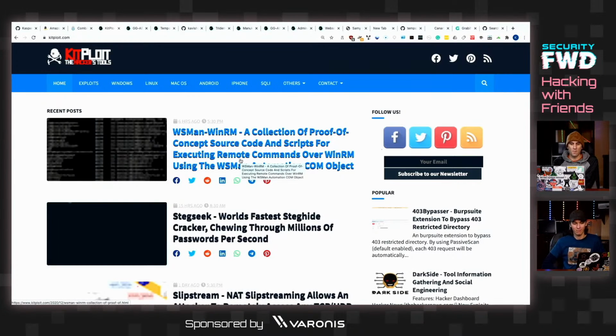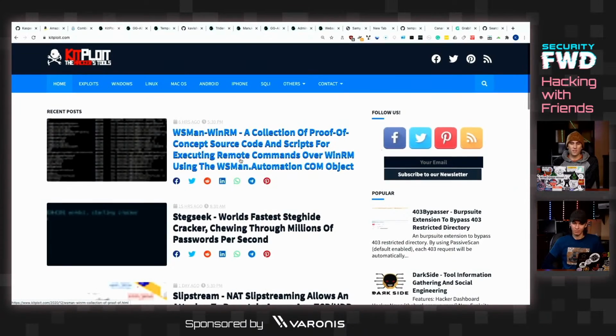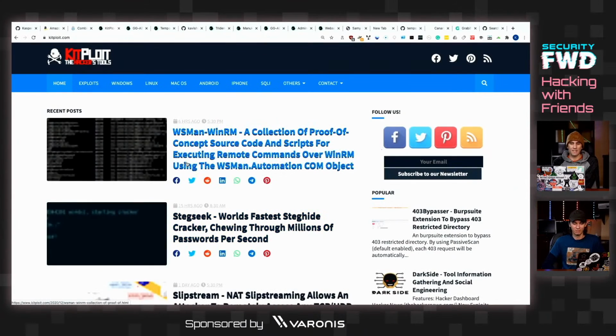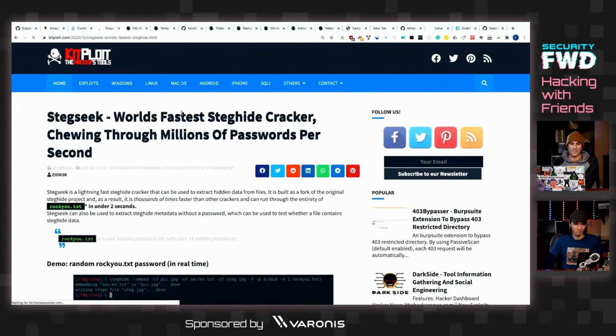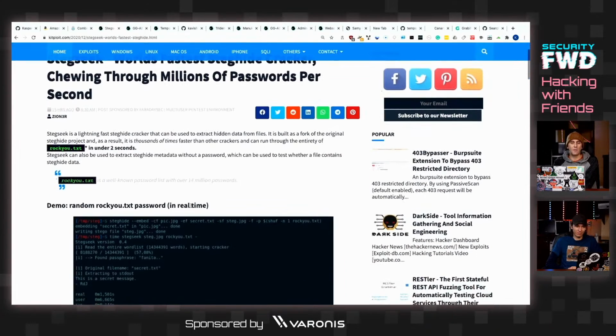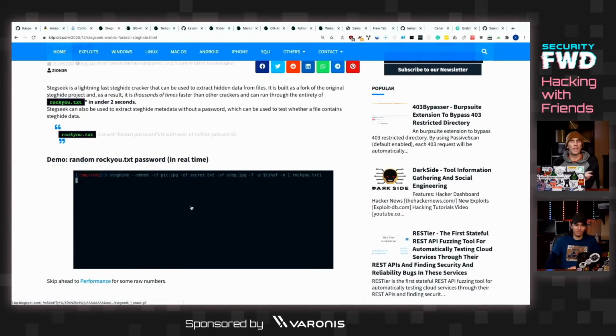Yep. So there's some stuff that immediately sounds cool. Like, let's take a look. StegSeek. World's fastest StegHide cracker. So StegHide is another tool for hiding stuff in an image, chewing through millions of passwords per second. So StegHide is basically something that allows you to set a password and then encrypt something onto an image. It's a way of hiding information that I think we've covered.